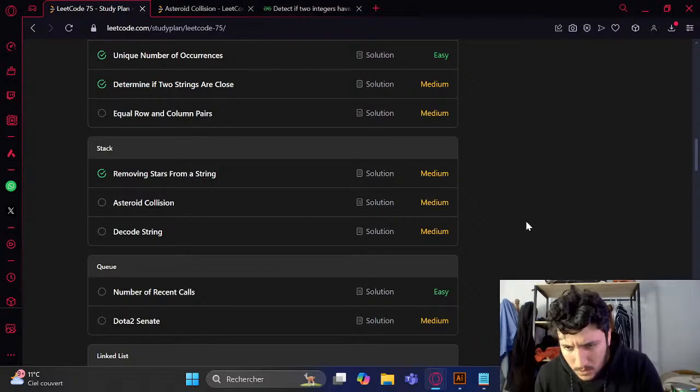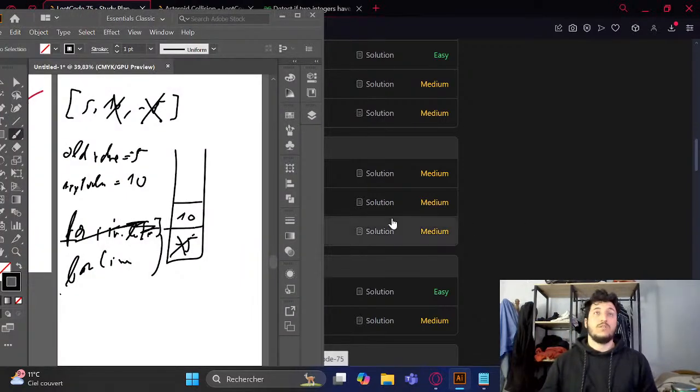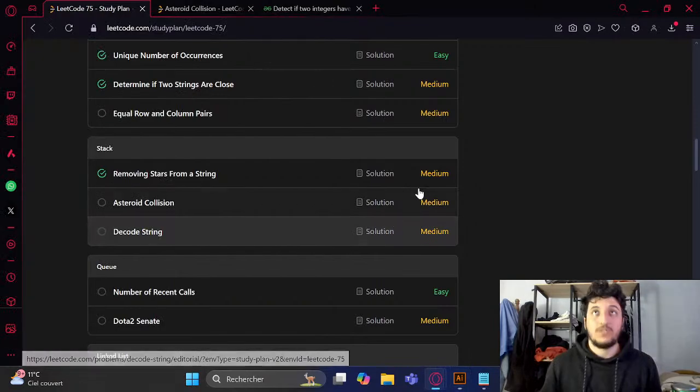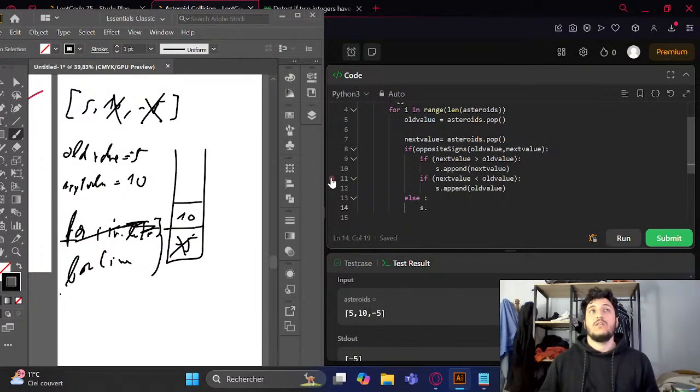Wait, stop. 9 is checking if it's greater or not. It's checking size. Yeah, the time complexity, you mean?